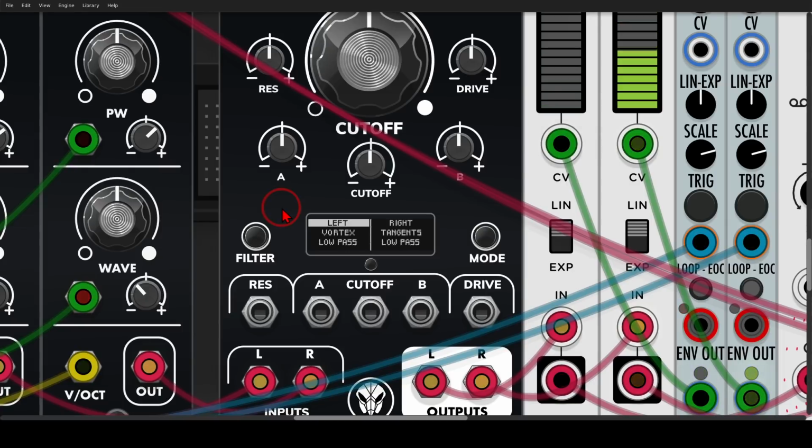And the new feature also for the hardware version is that by holding the mode button, it will switch to the other channel. So if I hold it, you can see now we can select the mode for the right channel. So here let's go with Vorg, which is this one here. And now the controls are a bit different.